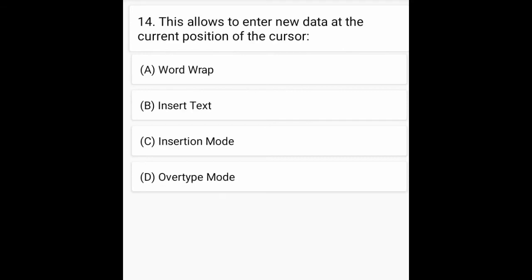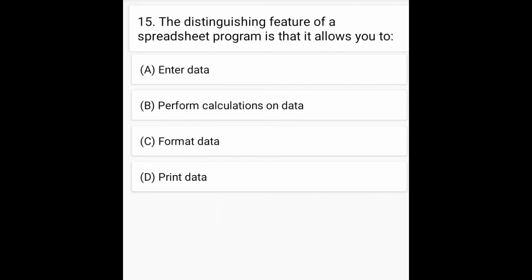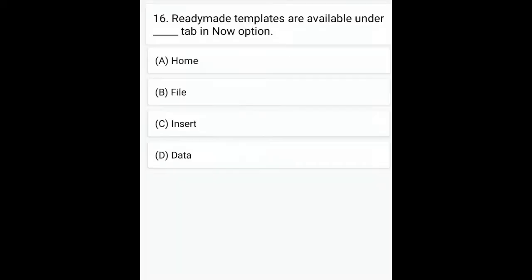This allows to enter new data at current position of cursor. Option C is correct, insertion mode. The distinguishing feature of a spreadsheet program is that it allows you. Option B is correct, perform calculation on data.